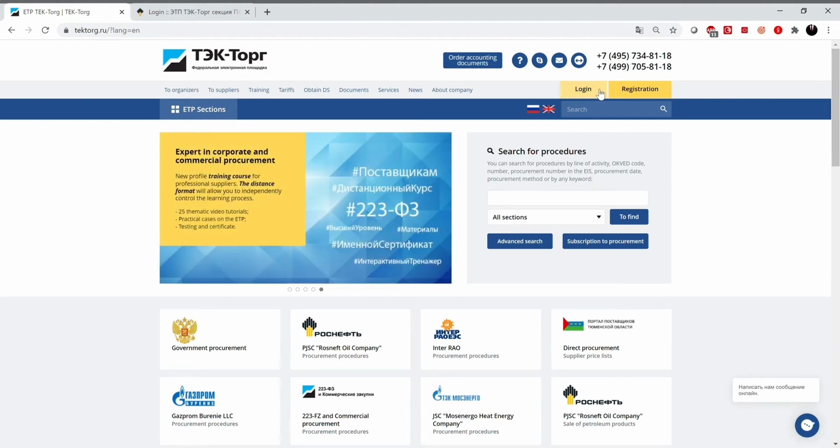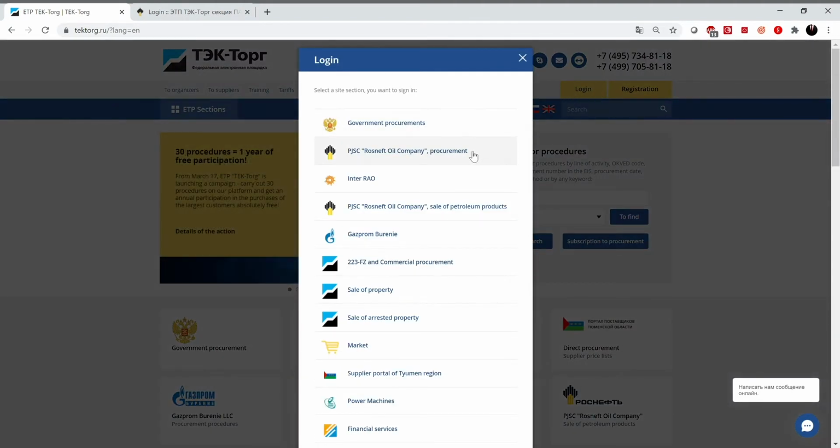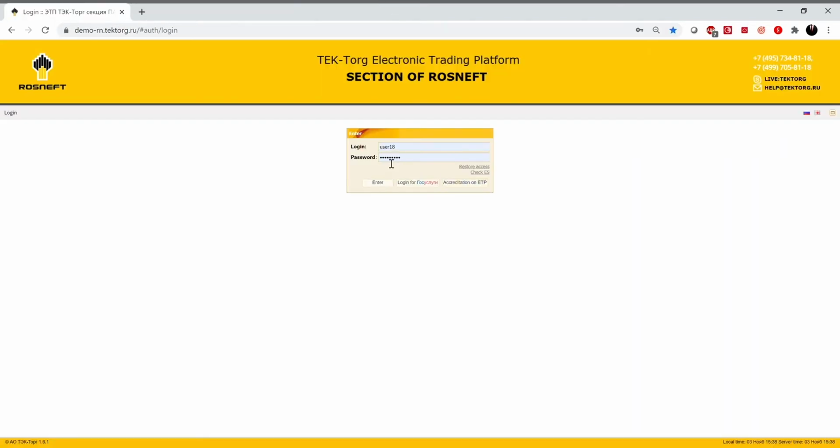Click on the Login button in the upper right and select the section Rosneft Oil Company Procurement. Enter the login and password and click on the Enter button.